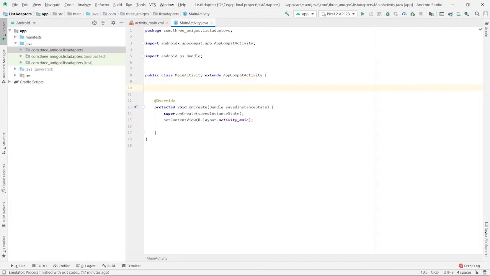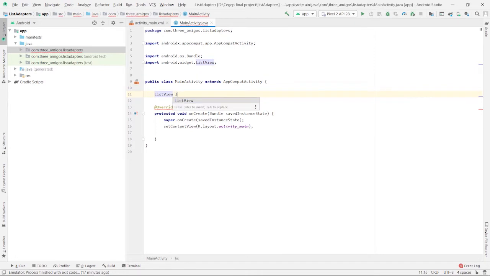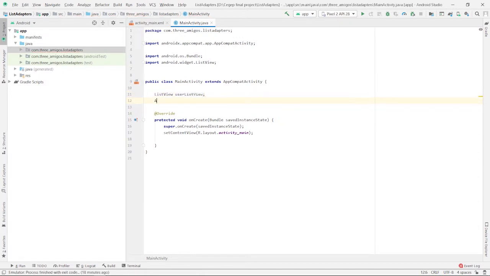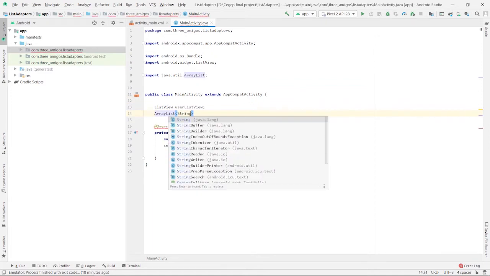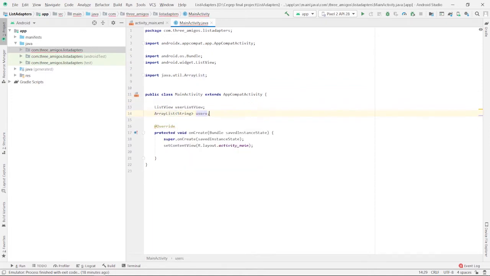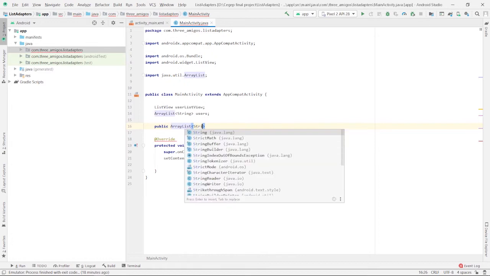Now, in this space, always start with declaration. And we need an array list. Now to initialize the list of users, we will create a generate user list function. The return type is an array list of type string.